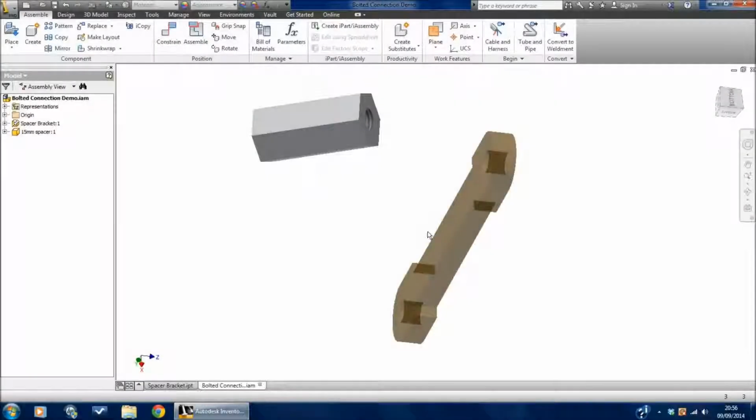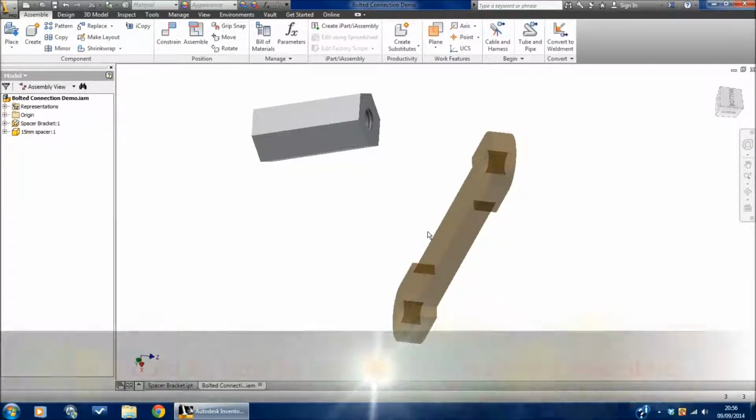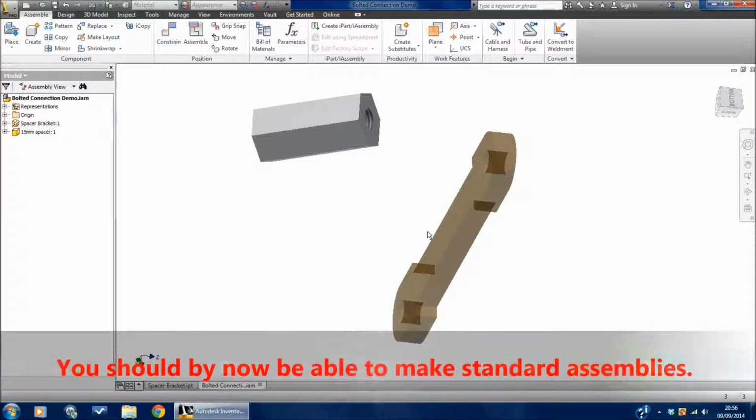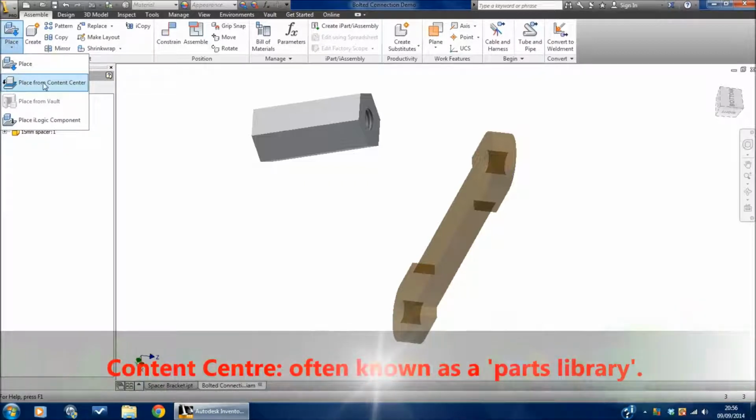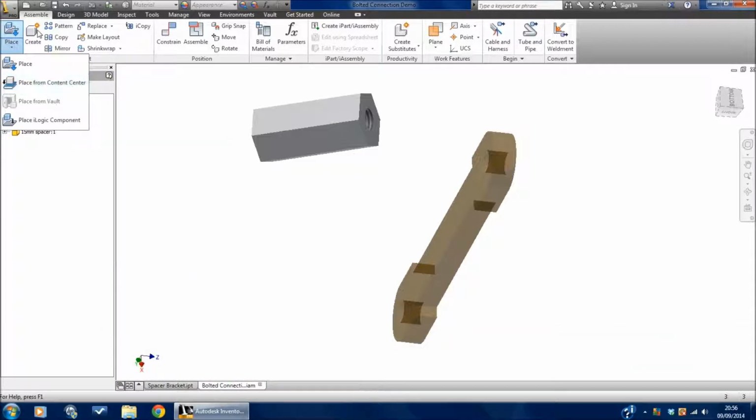This tutorial is intended to show you how to assemble something using more than just the standard place component function. We'll also show you how to use the place from Inventor Content Center function. And this is useful when you're creating something that uses standard components like nuts and bolts and screws. You can see that I've already used place component to bring these pieces into the assembly.